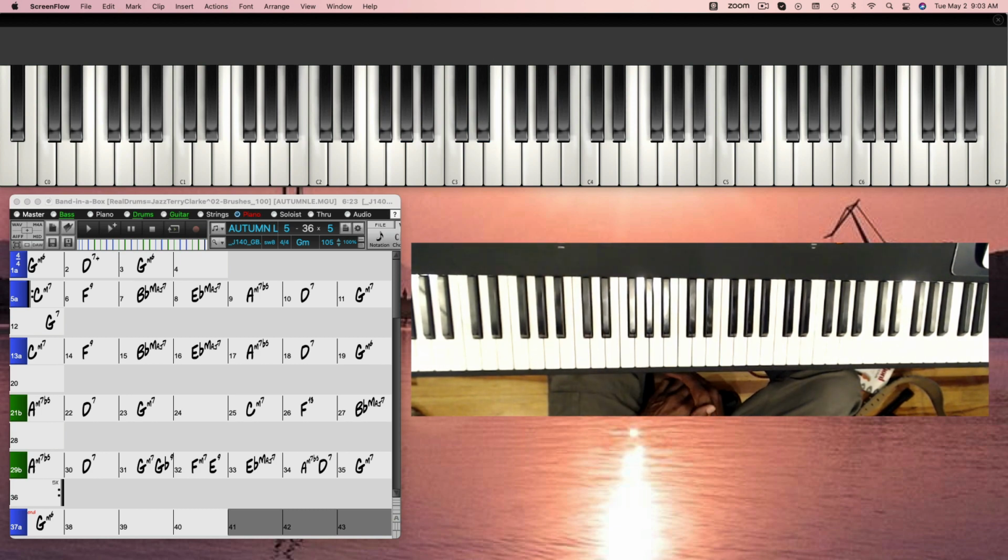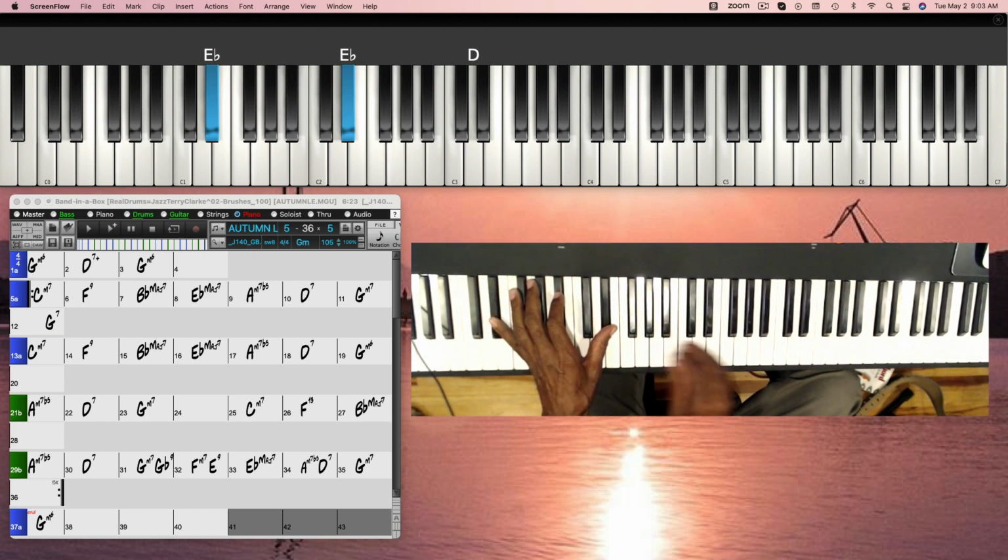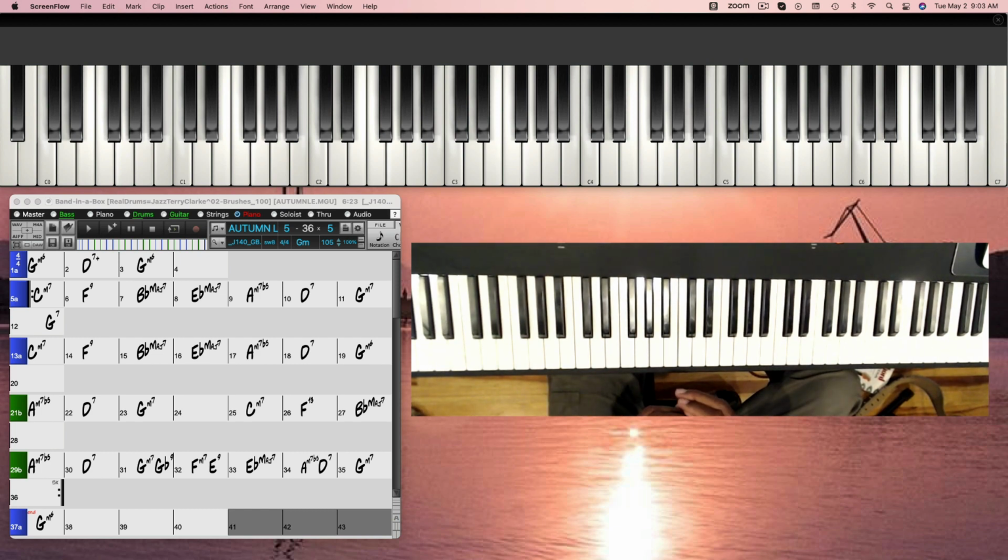Today, we're going to look at Autumn Leaves, a very well-known jazz standard. But our goal is really not to learn Autumn Leaves. Our goal is to let Autumn Leaves instruct us, to teach us.